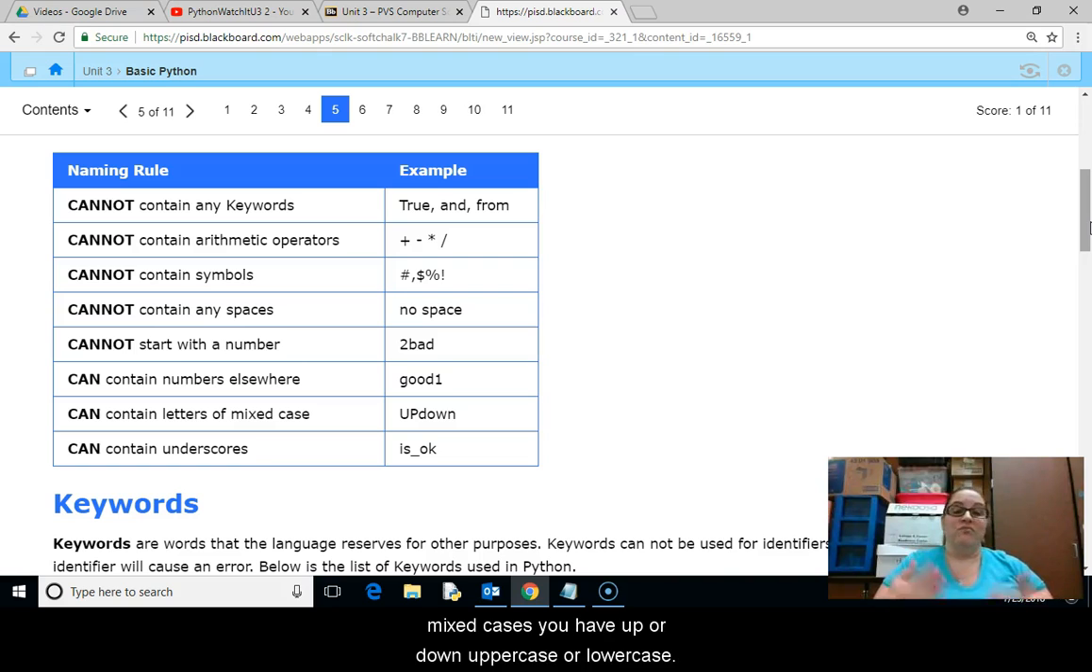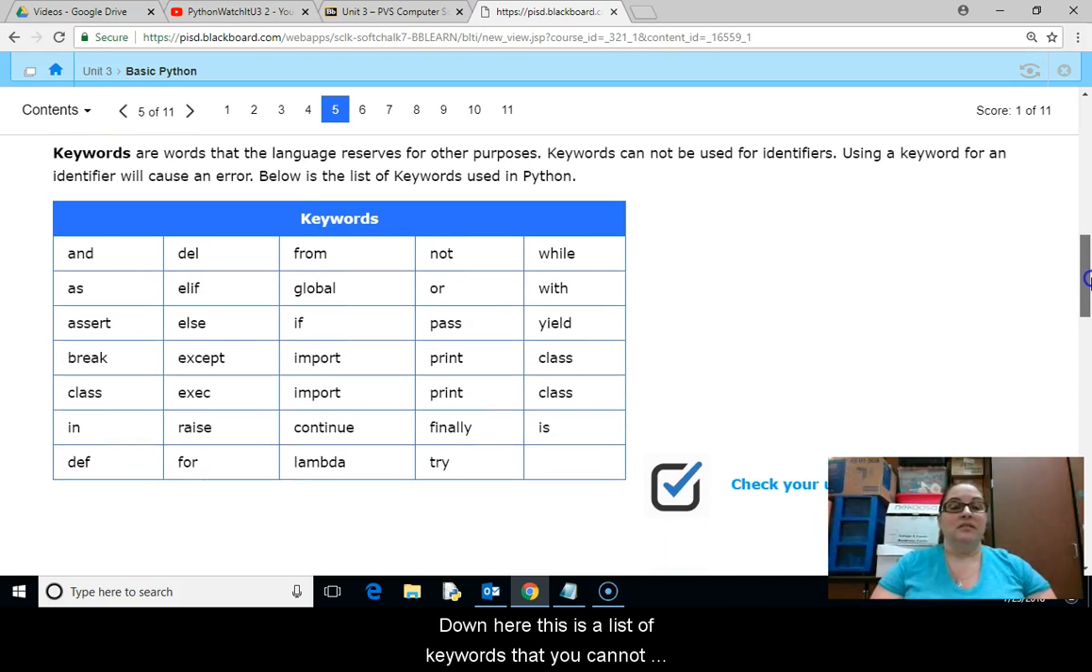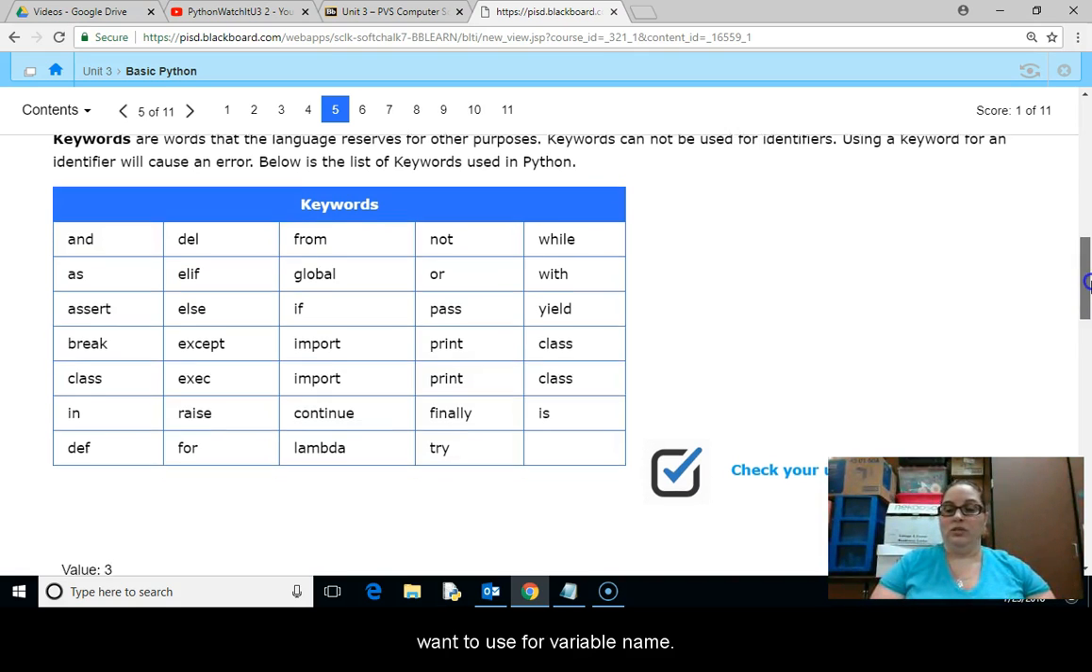Can contain letters of mixed cases, so you have up or down, uppercase or lowercase, and can contain an underscore. Underscores are okay. So we're going to come down here. This is a list of keywords that you cannot use for variable names, so make sure that you understand. These are not all of the keywords, there are more, but these are a list of key ones that we might run into while we're coding. So those you don't want to use for variable names.